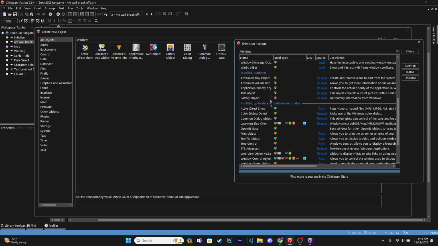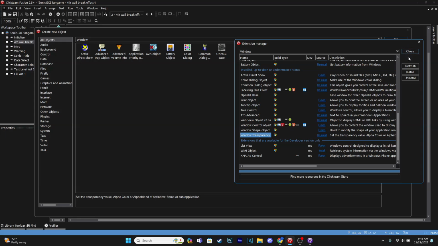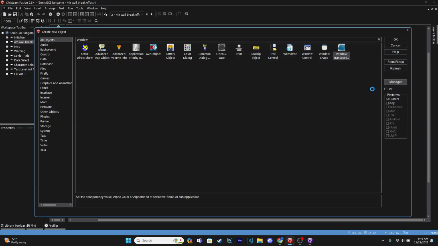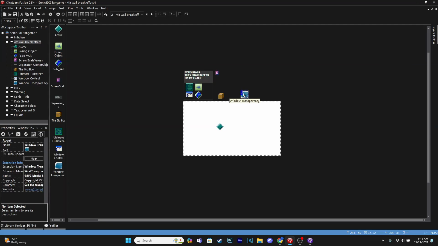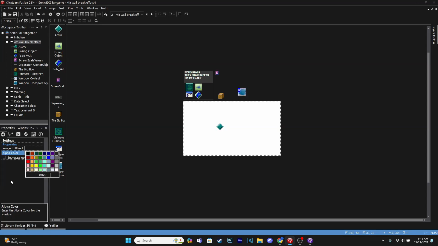So just check here if you have it. Make sure it's not outdated like all of these up here. I already have it, but just check if you have it. If not, then just get it. Alright, so now we have this object right here. Basically what this does is it picks a color in the frame and turns that color transparent. So it's kind of like a green screen effect. So here, right here, alpha color, we just pick the color we want. It can be any color. Set to white at default, and we have white right here.